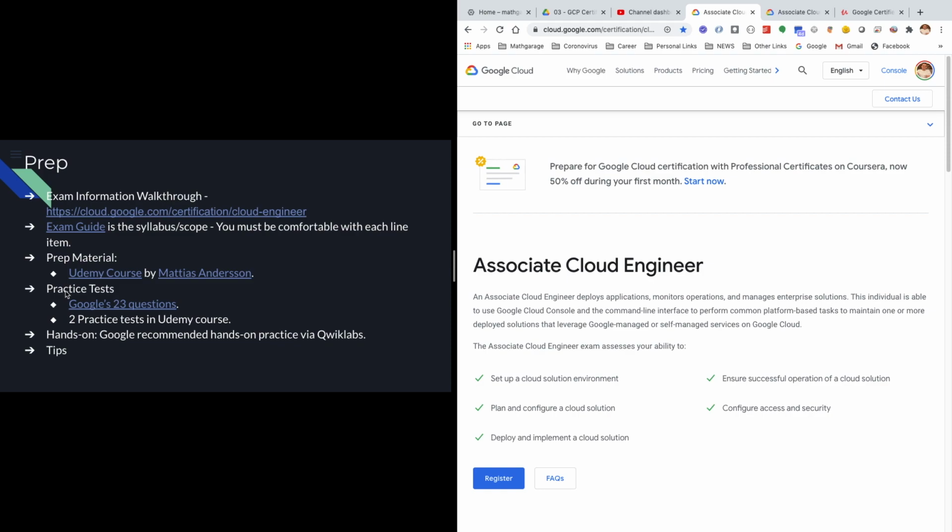There are practice tests that you should be taking to get comfortable, so we'll talk about some of that, and then we'll talk about the hands-on experience that you should have to really clear the exam. And then, as I mentioned in my opening remarks, I'll go over some of the tips that I feel are going to be helpful as you prep for the exam.